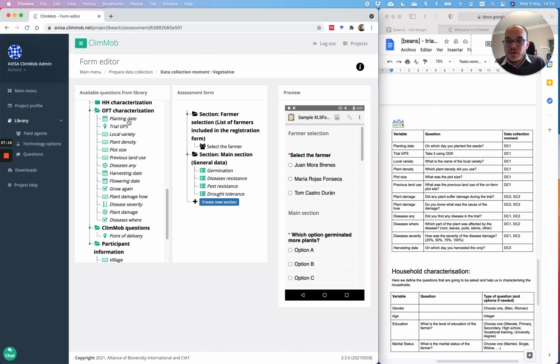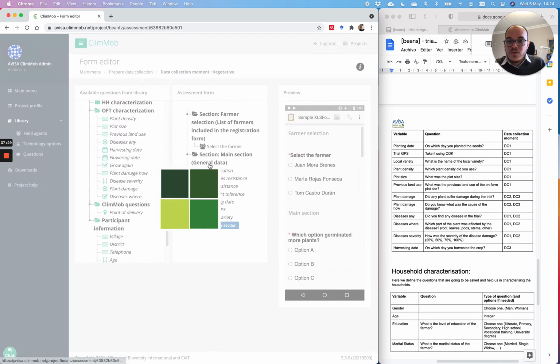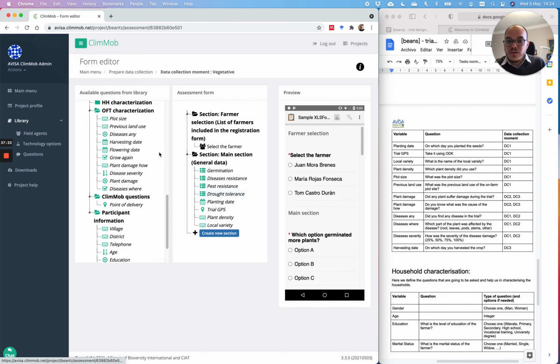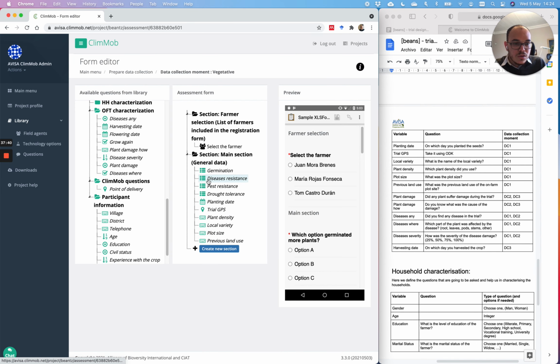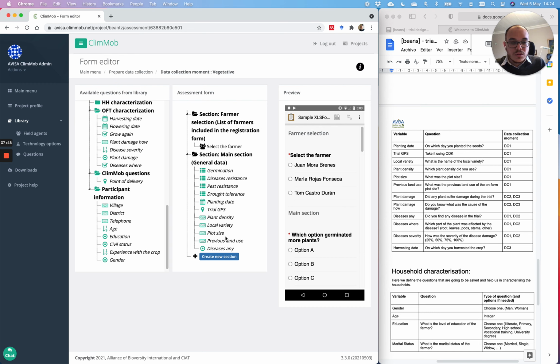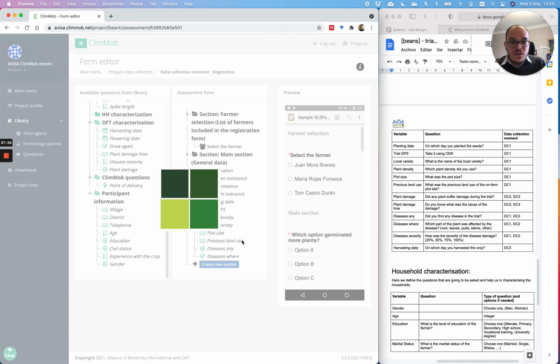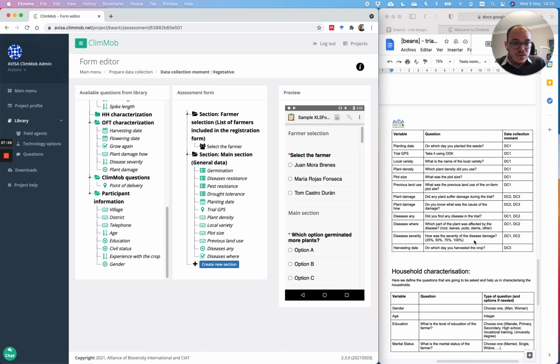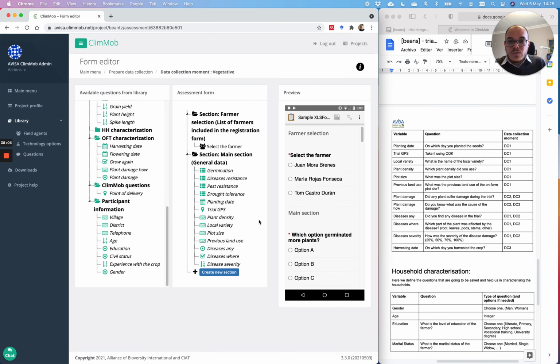And then let's see here in the on-farm characterization. The questions are available here, OFT characterization. So then we have planting date, trial GPS, the name of the local variety, the planting density, the plot size, previous land use, and we have diseases any, diseases where, and disease severity. So now all the questions are in the same section.